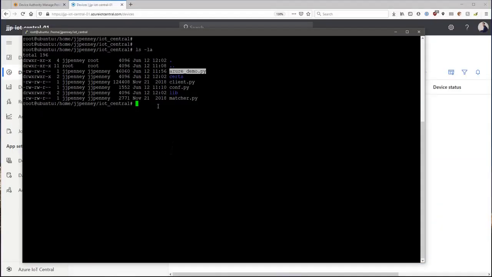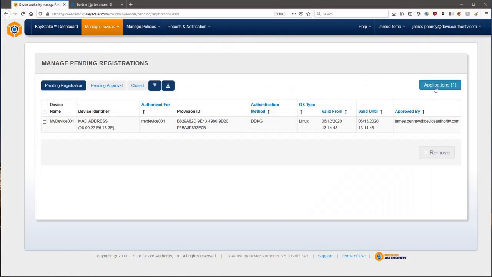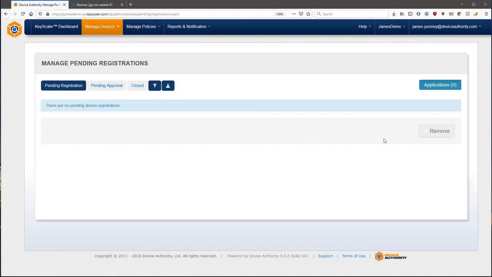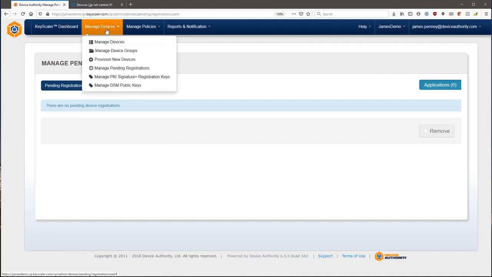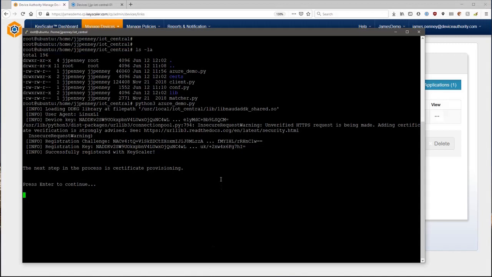So if I start this demo, a couple of things are going to take place. So as the first step, we successfully registered with Keyscaler. So if I jump into Keyscaler now, our registration control record has been consumed and closed. And if I come to the devices, we can see that I have a device. One thing of note is that the certificate status is currently waiting on device. So that's waiting for the device to generate and submit the CSR, which is the next step in this process.